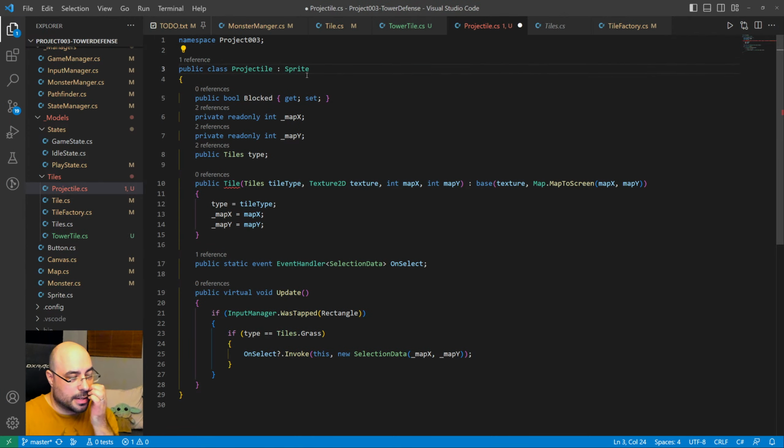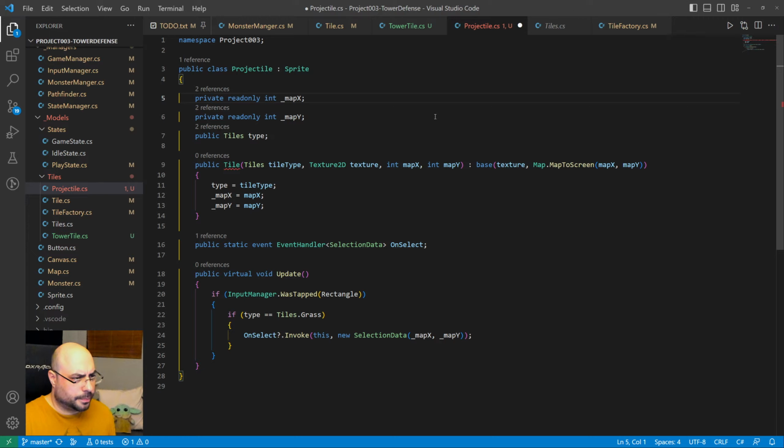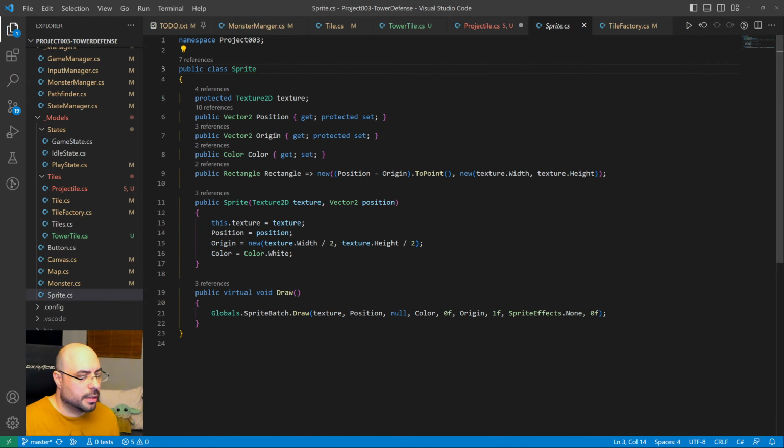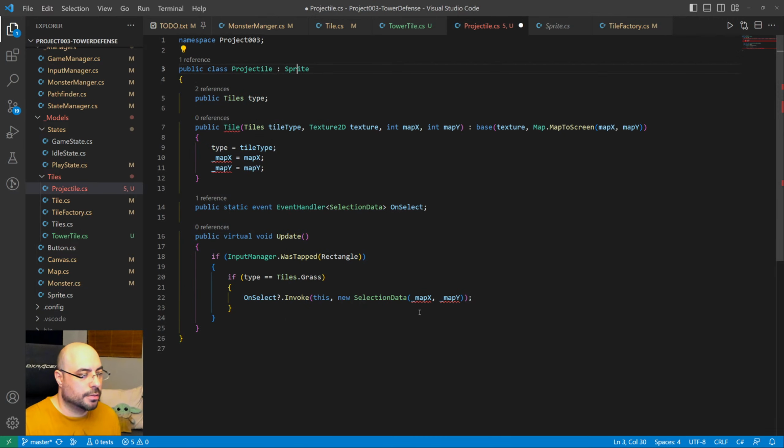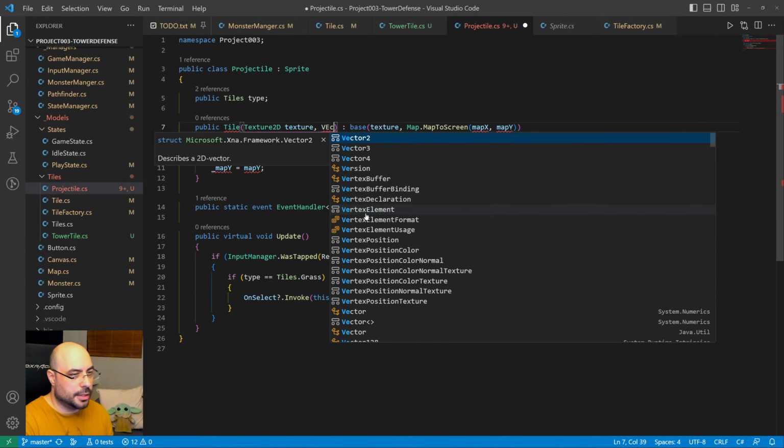So projectiles were inherited from sprite. We just need to draw the red circle. So it already has a texture, position, color, and rectangle, which we won't need. Okay. You need type. You need this. We need a position.